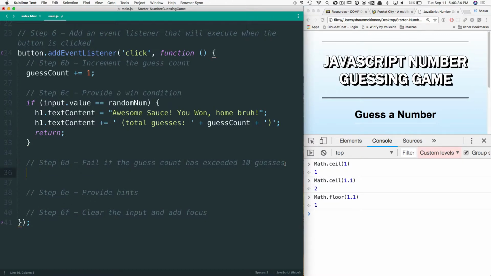All right, let's write the fail event. If the guess count equals 10, and you can write any number you want. Maybe you want to make it a little easier. Make it 50, right? Give yourself 50 guesses, because that won't be a gigantic pain to test.